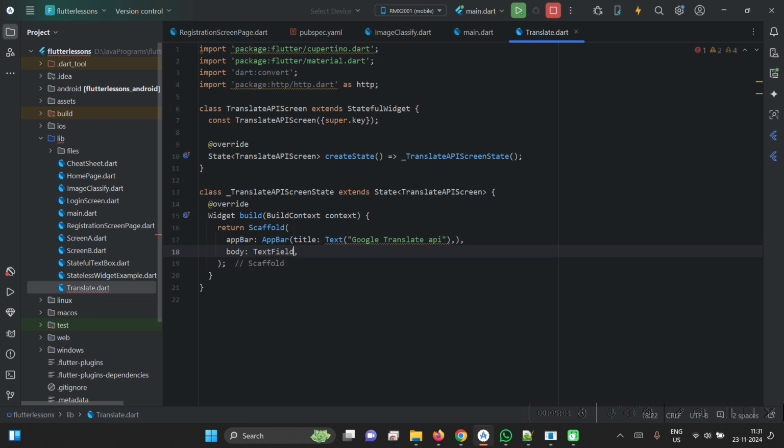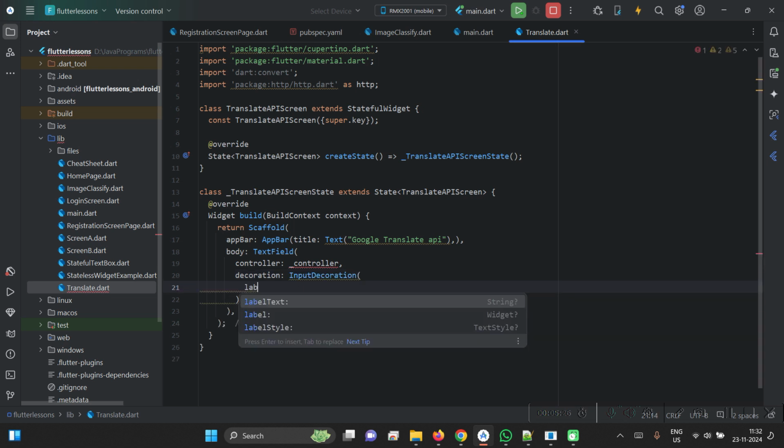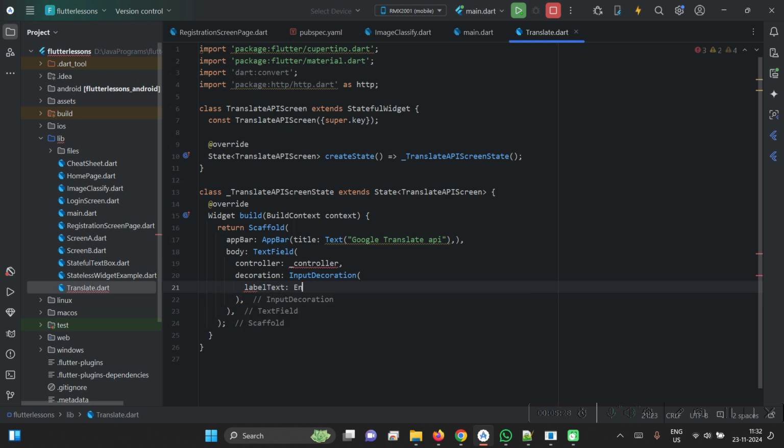With that text field and the text field controller we will use underscore controller. We will see how we are going to use this controller. It will give you an error right now because you have not declared this. So we will do the decoration and we will put it as an input decoration. And why are we using input decoration? So we can tell the user exactly where and what data to insert. So enter text to translate. Okay, now this thing is done.